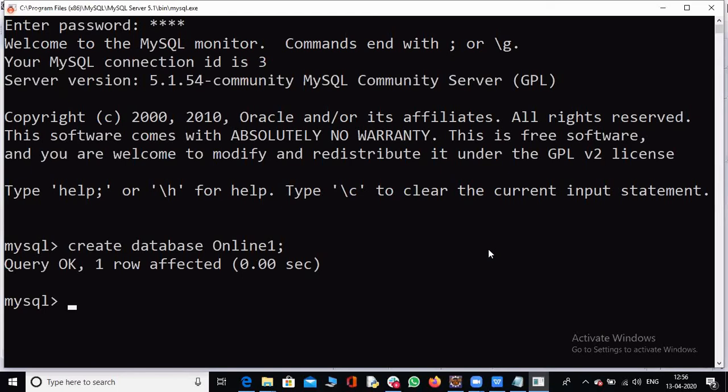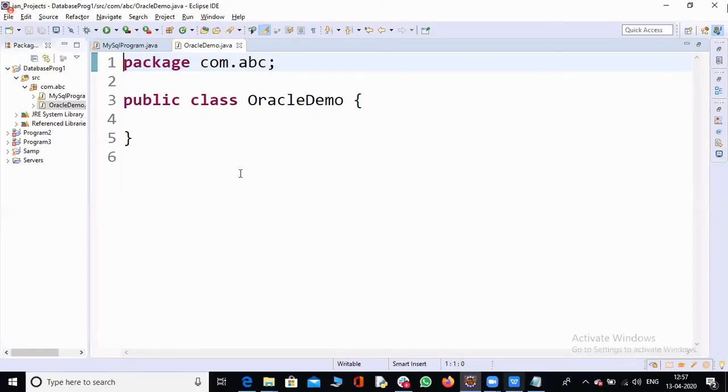I want to start using that database. So I will type use, which one? Online one. If I hit the enter key, it will say database changed. I hope I'm completely clear with respect to this. Give me a thumbs up if you have understood this. Okay, I presume you have done that already. I will close this. Now, I will come to my Oracle.